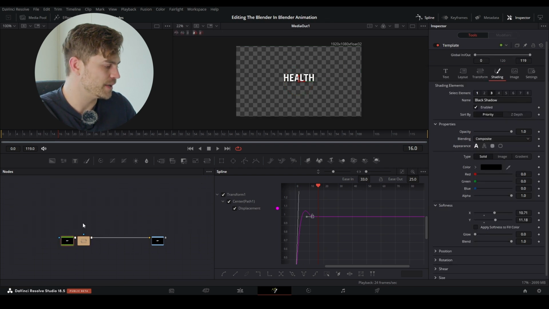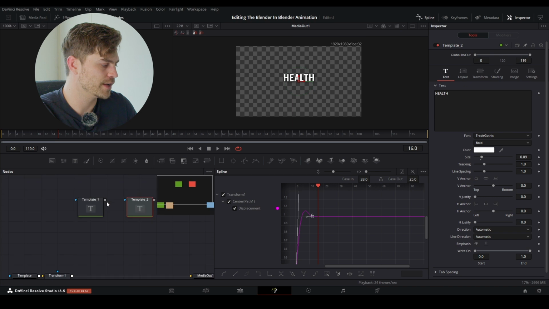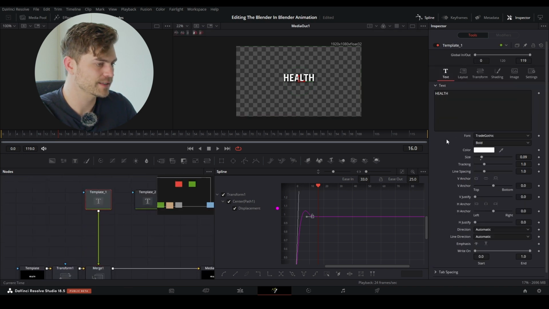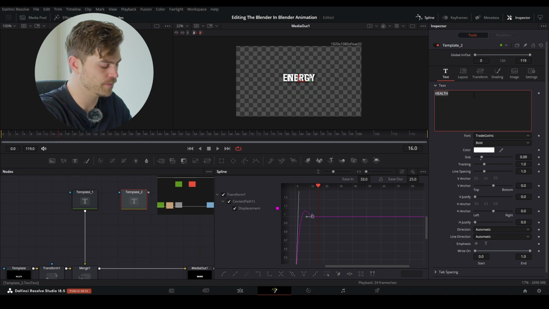Now I'm going to take this template. I'm going to paste it right over here. I'm going to paste another one right over there. Connect them together. Select this, health, energy, and this one should be beauty.